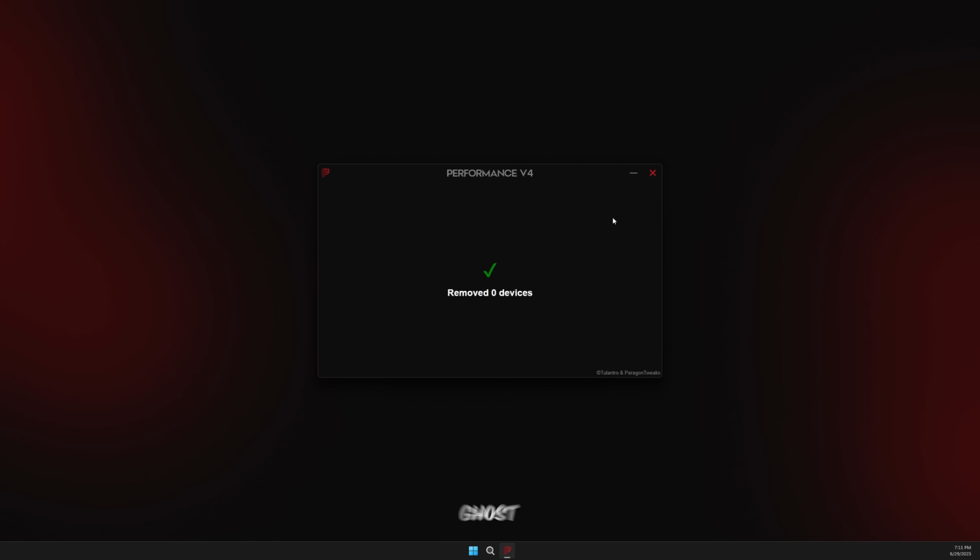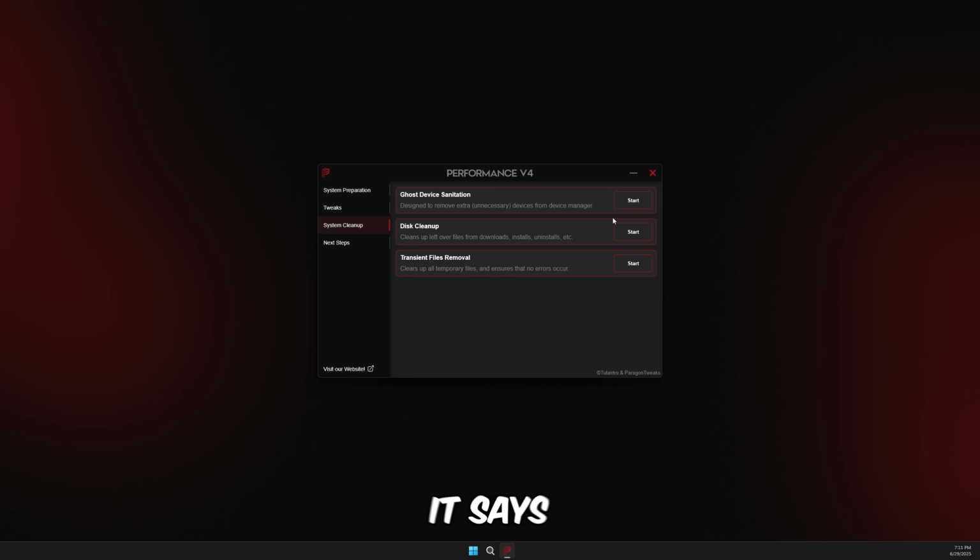So you're going to want to hit start on the ghost device sanitization. Now I've already run this, so it says remove zero devices, but yours is going to have a number usually between 100 and 300 devices that are removed. And once that's done, you can head over to the disk cleanup.